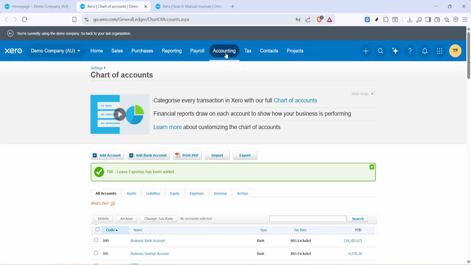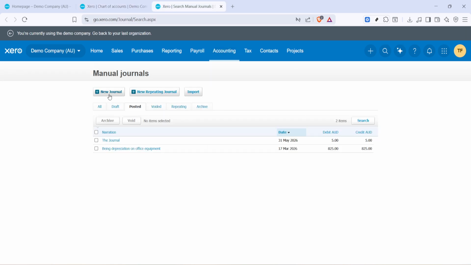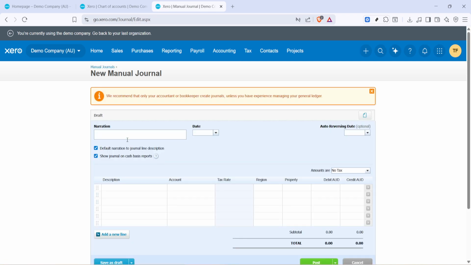Go back to the accounting menu and select Manual Journals. Click New Journal. In the narration field, add a concise explanation, such as monthly leave provision. Set the date to the period you're recognizing the cost for, most commonly the month end. Good descriptions and accurate dates make your audit trail clearer.